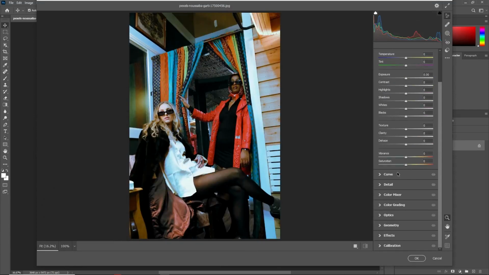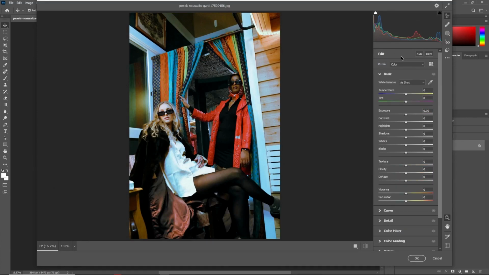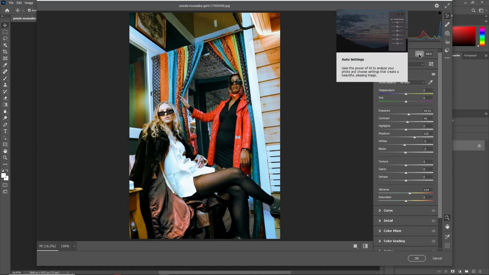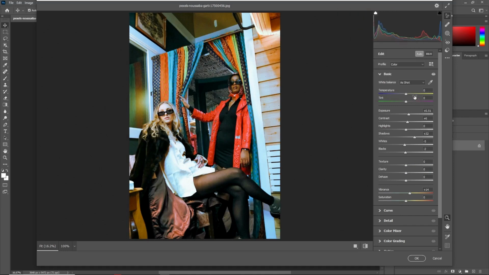Now that we're here, we can select our basic settings right here for the curve, the details, color mixer, color grading, and so on. But the first one is the edit right here. You can actually go for auto right here. So when you select auto, let's click on auto right here. And as you can see, the values right here are automatically adjusted based on the Photoshop suggested values. So it's based on AI. So if you're satisfied with just the auto function or feature right here, then you could just click on OK and you're done. It would be automatically applied on your work.